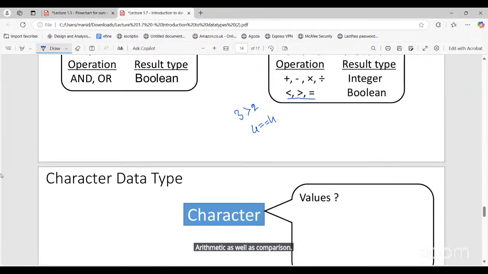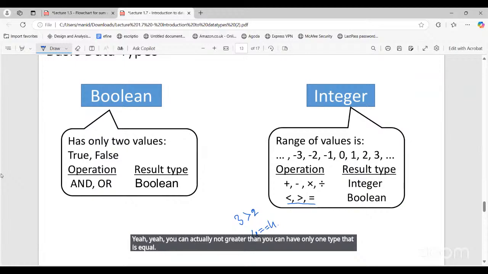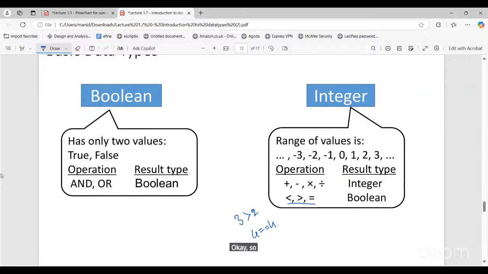Ma'am, Boolean type data types can also have comparison, right? Greater than? Yeah, you can actually, not greater than, you can have only one type, that is equal. If two variables A and B are both storing true, then you can check whether A equals B. That will give you either a true result or a false result. So that will also come later on.